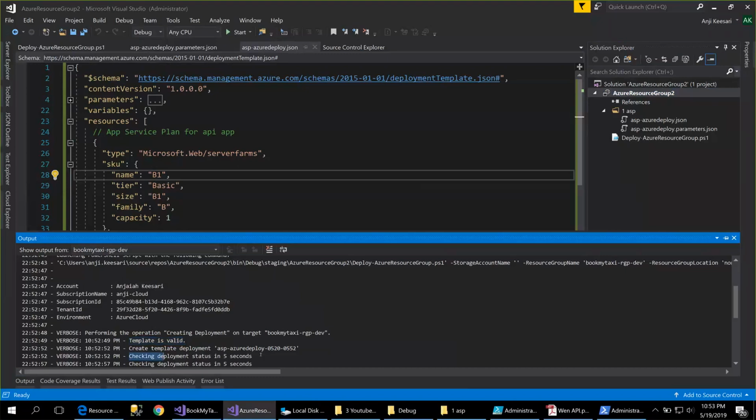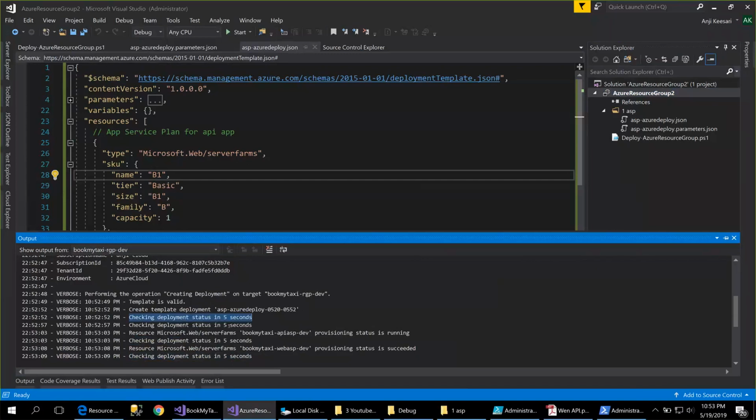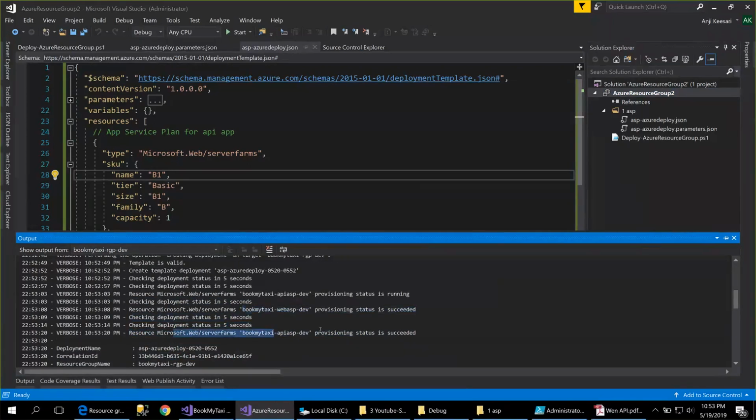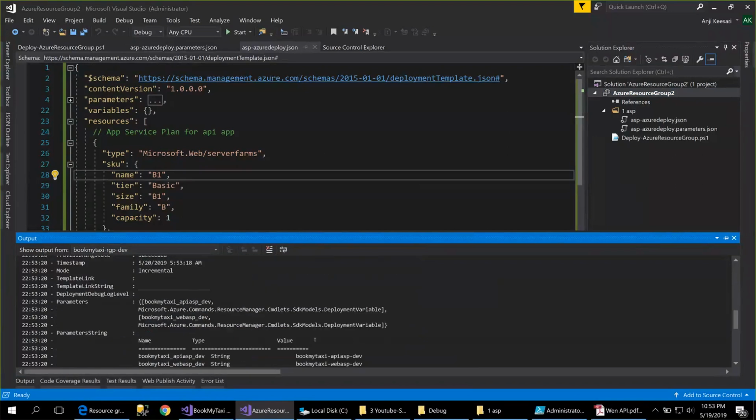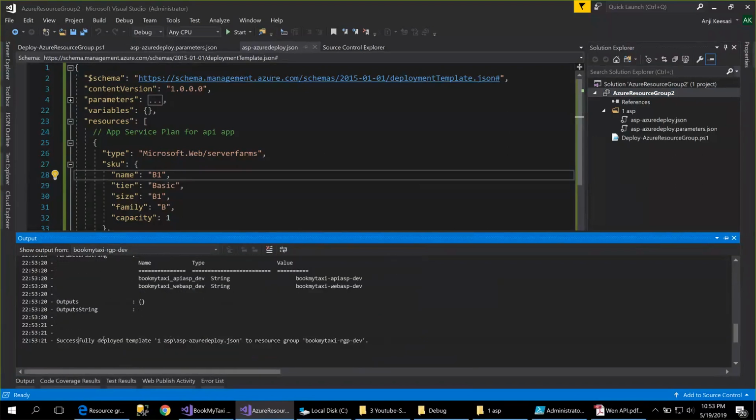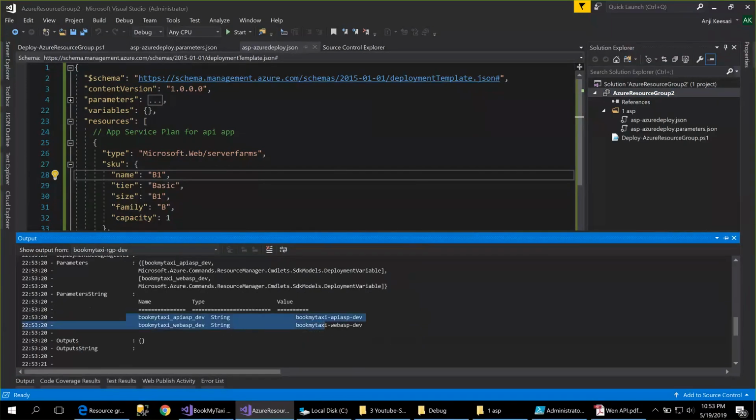Now every 5 minutes, 10 minutes randomly it will check the status, and it will display the message checking deployment status in 5 minutes. Now here is the resource provisioning started, resource provisioning successful, same thing, this is successful. So the deployment completed successfully. So these are the two resources created under a particular resource group which we mentioned.